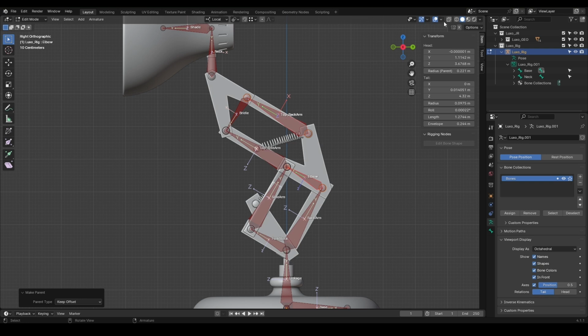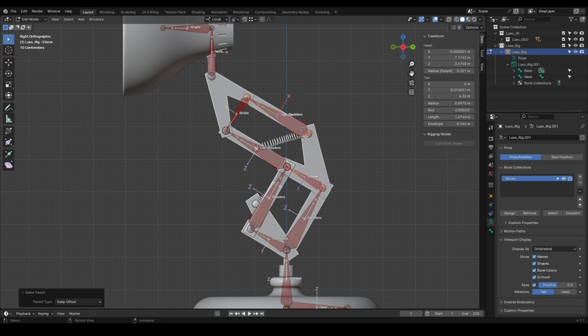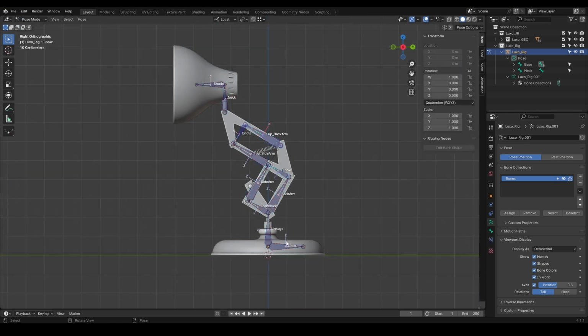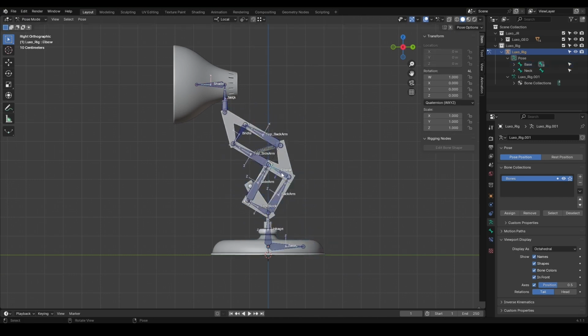To see the connections, go to the Overlays panel and enable Relationship Lines. As you can see, the connections are shown with dashed lines. To test, let's switch to Pose mode. We'll see that when we move the base, all the bones connected to it move too. Also, when we move the elbow, the top side arm moves with it.